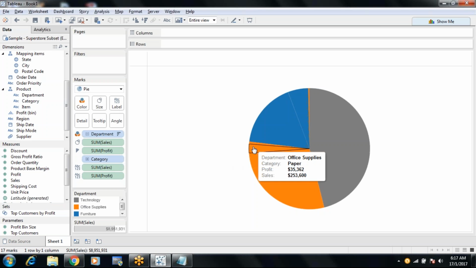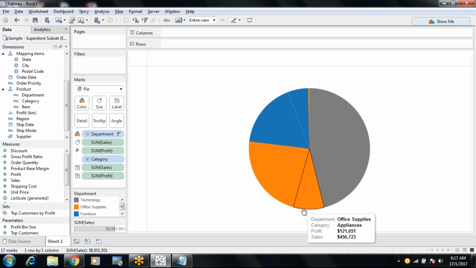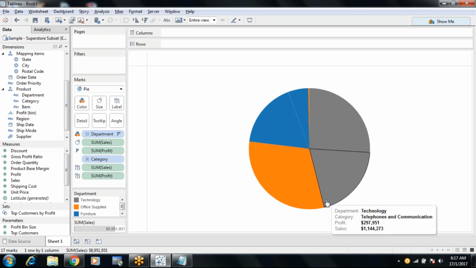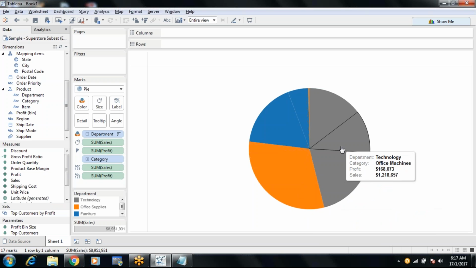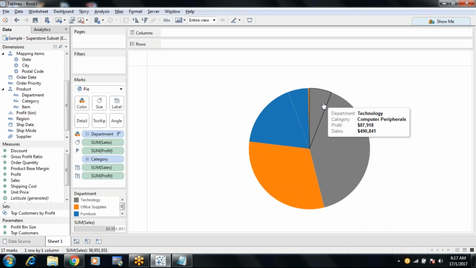I'm going to place the cursor here. It's showing the office supplies category: paper, labels, envelopes, binders and binder accessories, appliances, technology, office machines, copiers and fax, computer peripherals.